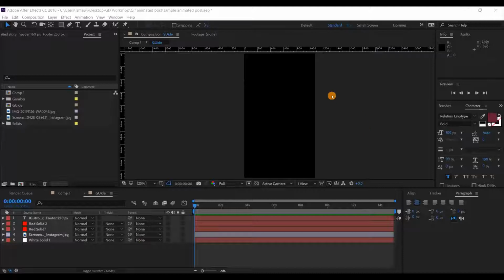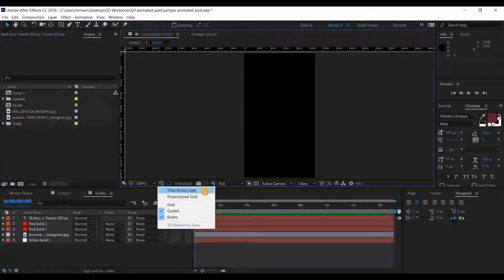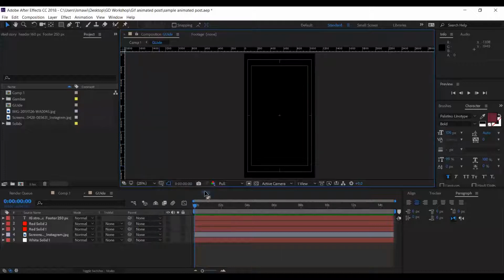Okay. First, what we need to do, we need to create our guideline. To create the guideline is quite simple. First, we're going to turn on our title and action save, where we turn on our title and action save.